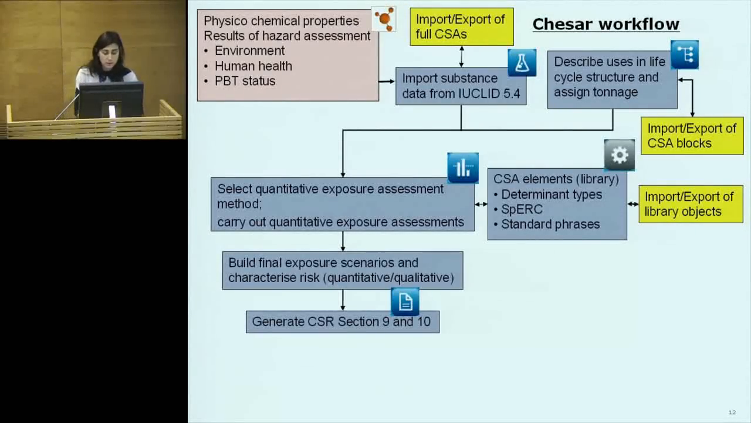Then finally, in box 4, you can build your exposure scenario. And of course, you have to characterize the risk both for quantitative and qualitative assessment type. And finally, box 4 gives you the possibility directly to generate only section 9 and 10 of the CSR, which are the ones related to the CSA.